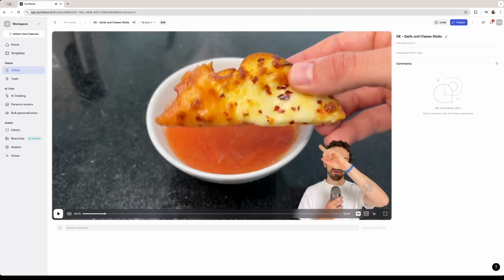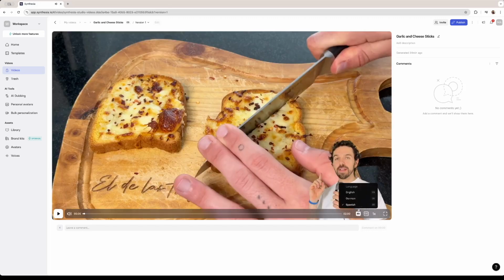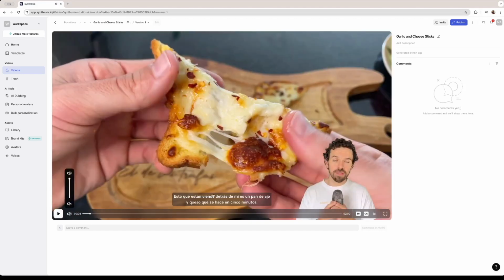Once again, the audio is perfectly translated. The tone of my voice is really similar in Spanish and in German. And if you click on the language, you can change it so you can see side by side how the original one is and the dubbed versions as well. It even adds the closed caption for the original video.